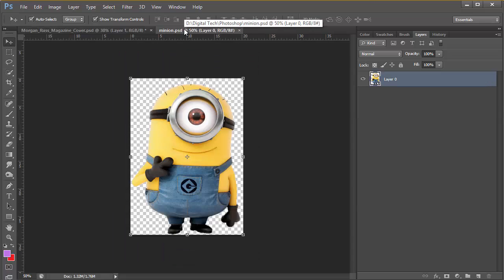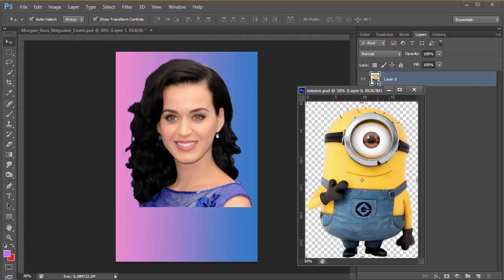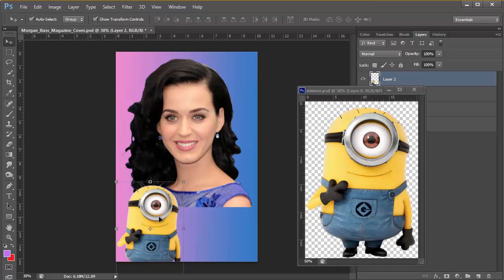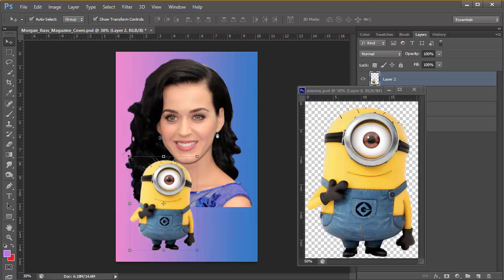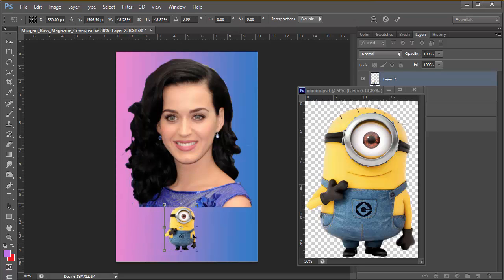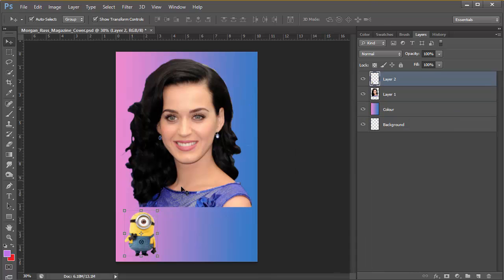Okay, I'm going to minimize Katy Perry because I don't need her anymore, and I'm going to do the same thing with my minion. I'm going to drag my minion down, float it around, and when I grab on my minion and pull him across, he goes on the page. Now I can float him anywhere on the page. I'm going to make him a bit smaller to start with, and I'm going to put him down here somewhere. Okay, and I'm going to hit my tick again, and I'm going to minimize my minion out of the way. So I'm just working on my magazine cover now. I'm going to save it again before I go any further.